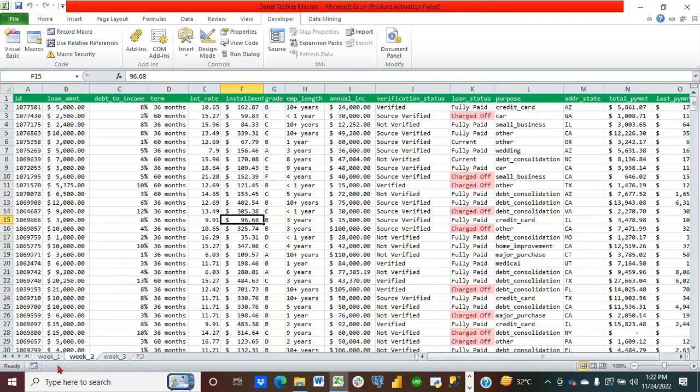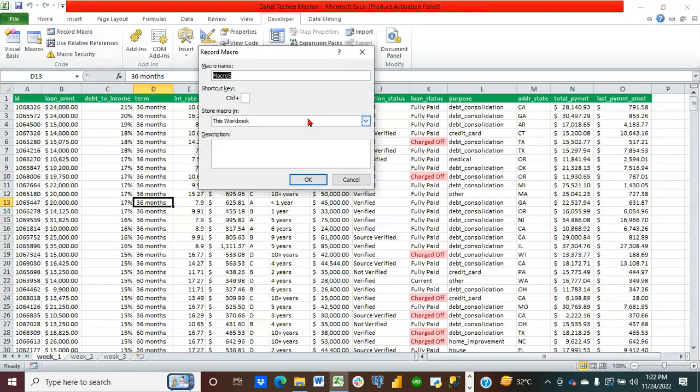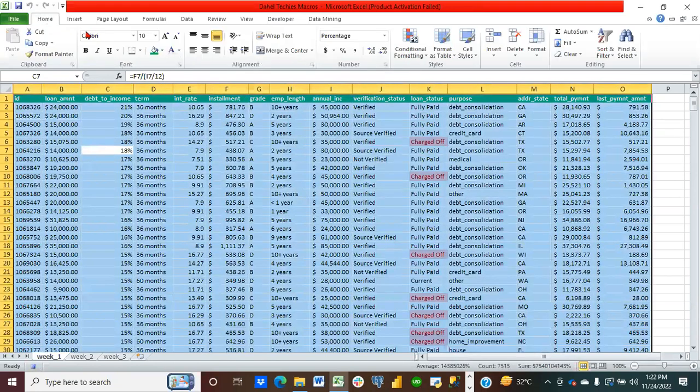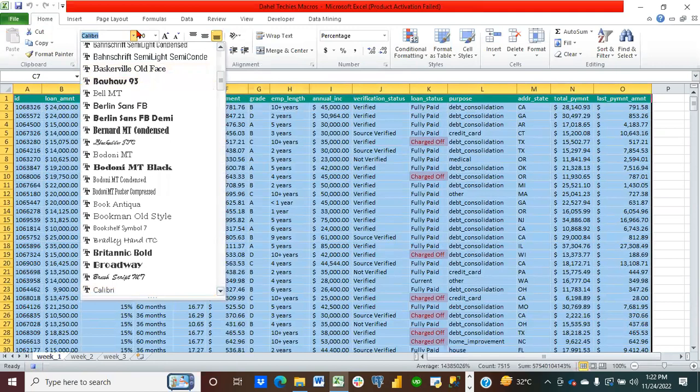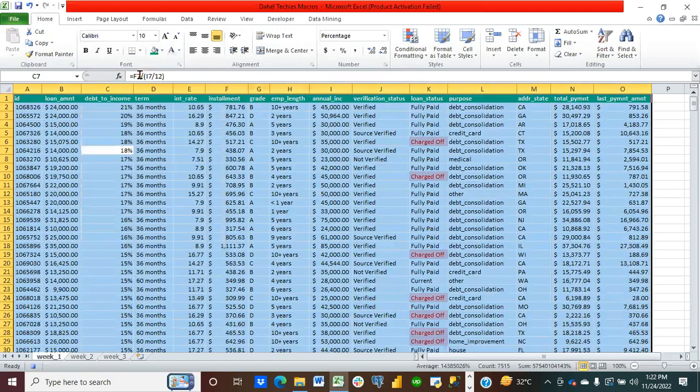So our font is still there, and to correct this, we have to record a macro. Let's call it, we just leave it as Macro 5, right? And highlight everything and change this to Calibri.